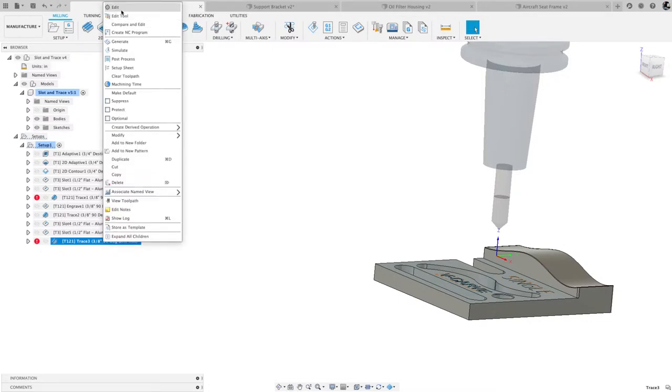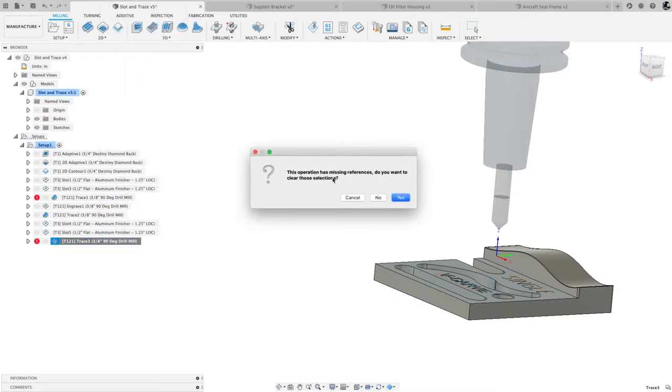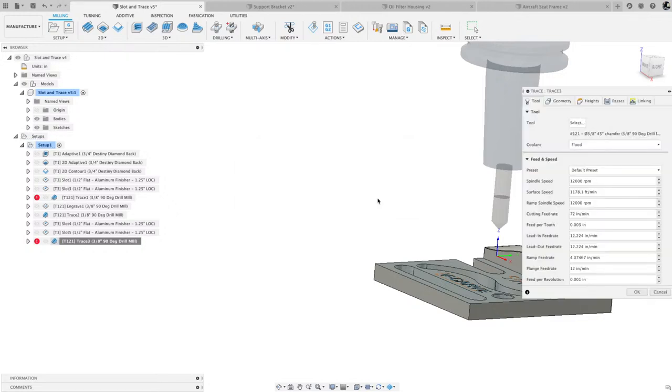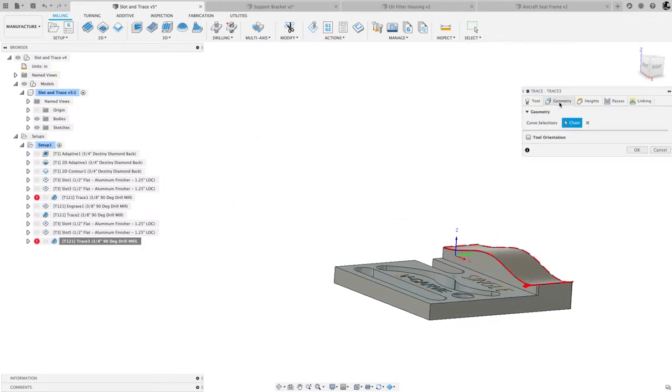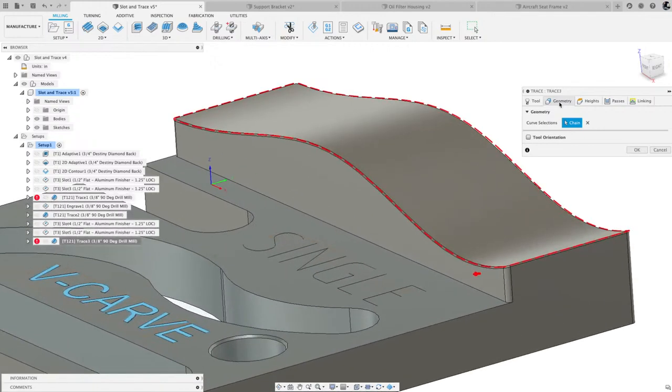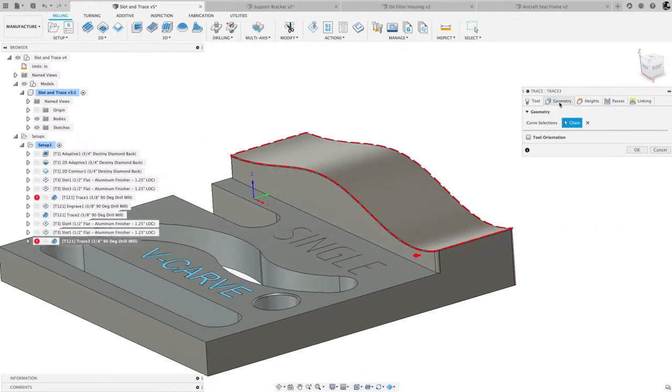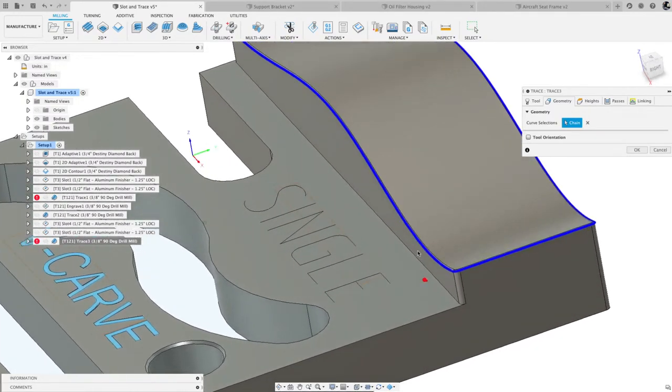Right mouse click, edit. It says, hey, Angelo, you have missing references. I'm going to say no. Do not clear them, because it says that's dashed red. So I can immediately see, oh, that's dashed red. I'll deselect it, and I'm going to grab this edge here. I want to grab the lower edge.